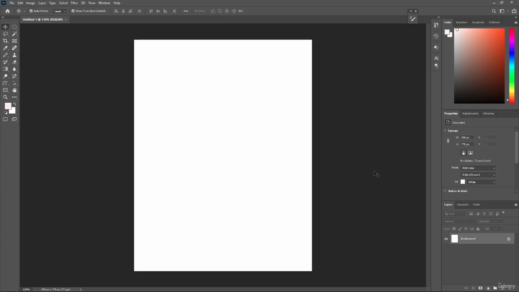In today's tutorial, we are diving into the wonderful world of Photoshop and exploring panels and workspace. Understanding these elements will help you streamline your workflow and optimize your creative process. Let's get started.